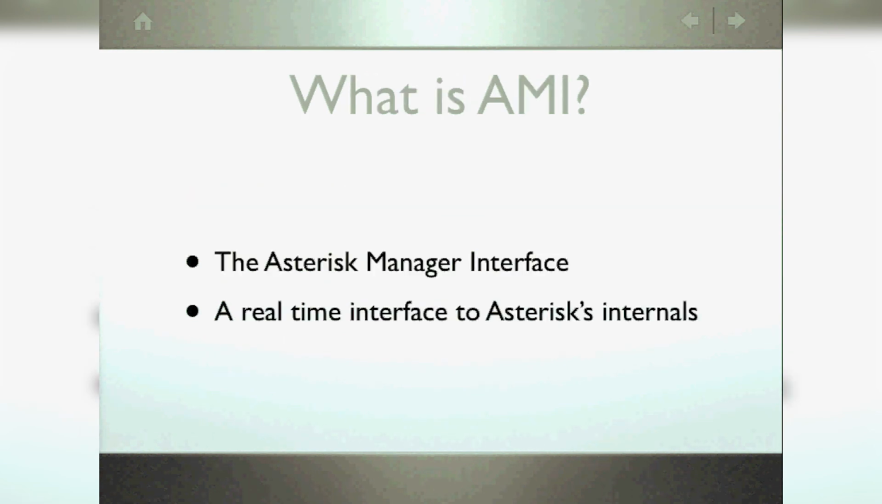Okay, so first of all, the Asterisk Manager interface is an interface to connect to Asterisk and view channels that are going on at the moment, read events that happen as Asterisk does things, and you can create channels and list channels, do things like that. It's a real-time interface to Asterisk's internals, but it's a little bit higher level.